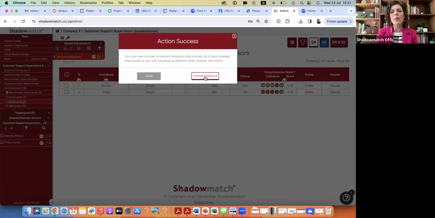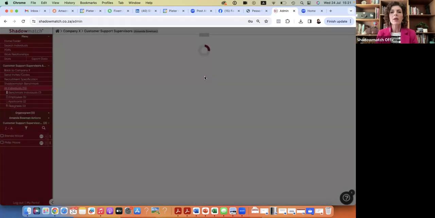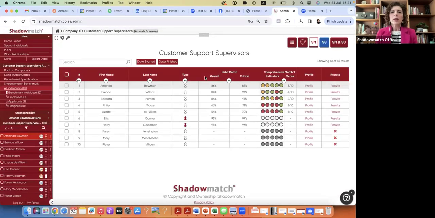Remember to always unmark the individual. Otherwise, the system's going to remember that you want to work with her result. That just gives you a clean slate to now work with other functionalities or other individuals in this file. So I've unmarked. There you are.